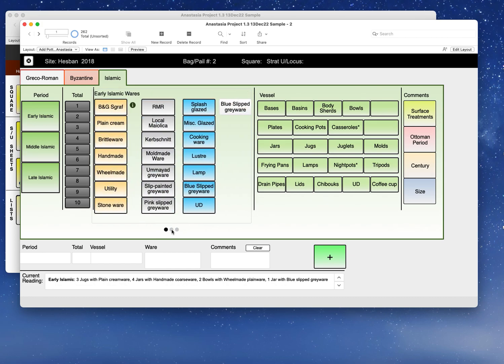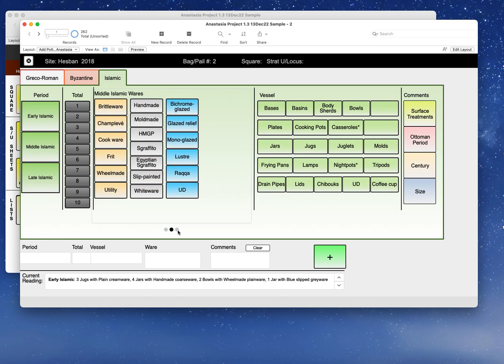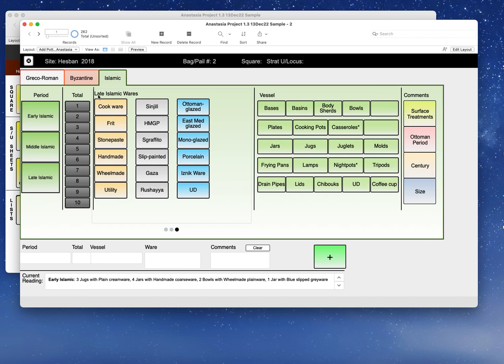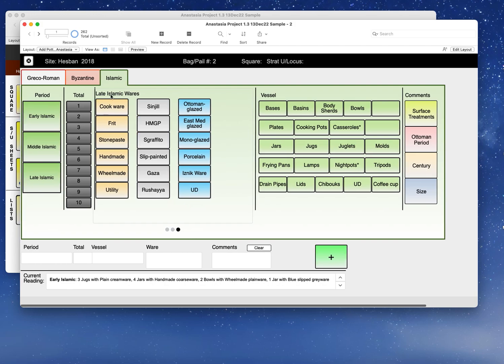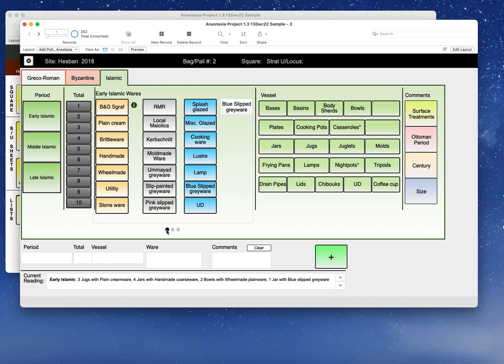So you can see here down at the bottom there's little gray dots, and you select these and it's labeled at the top. So here on the third little dot, and we can create more too. You can also create one if you have more specific things, but that would be for another video. But here we have late Islamic wares, and we're going to be working in the early Islamic ware. So we're just going to click over here to early Islamic.